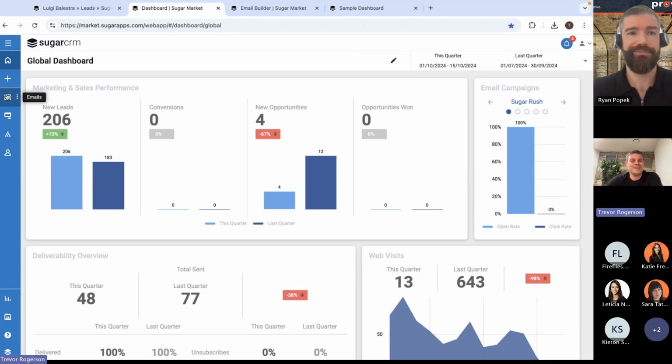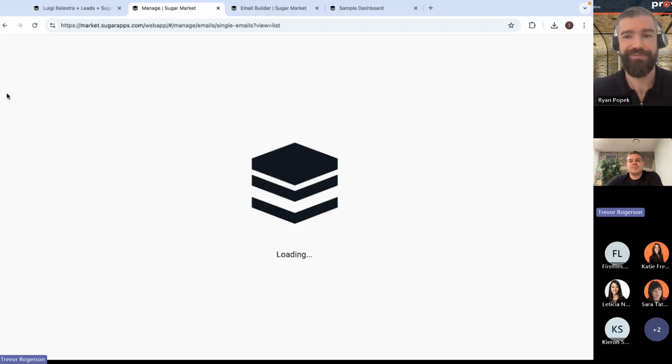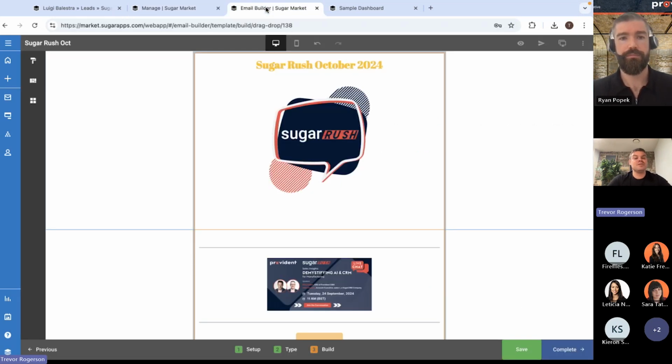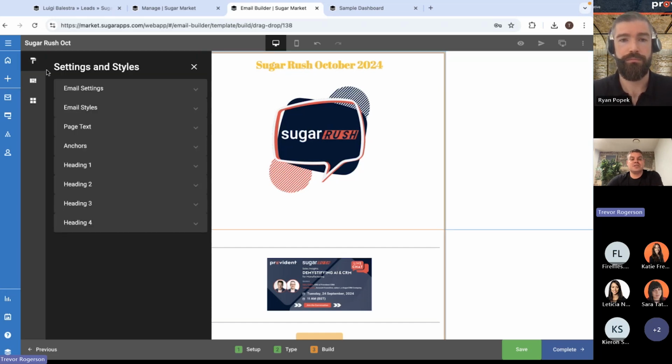Within SugarMarket, you have the ability to create a library of email templates that you're going to use to promote your business. You can create these, or you can use templates that are pre-made within the system. What I'm showing you on screen is an example of one I've done up, say, to promote the SugarRush event you're all on today. So on the left-hand side, you'll have all your email customization tools.